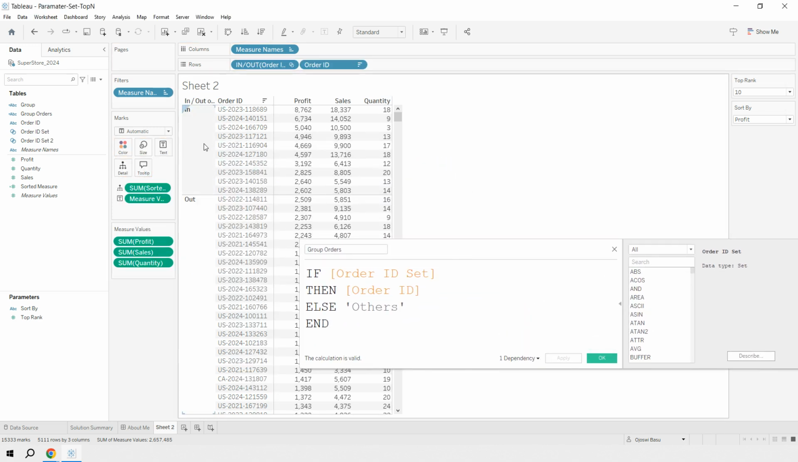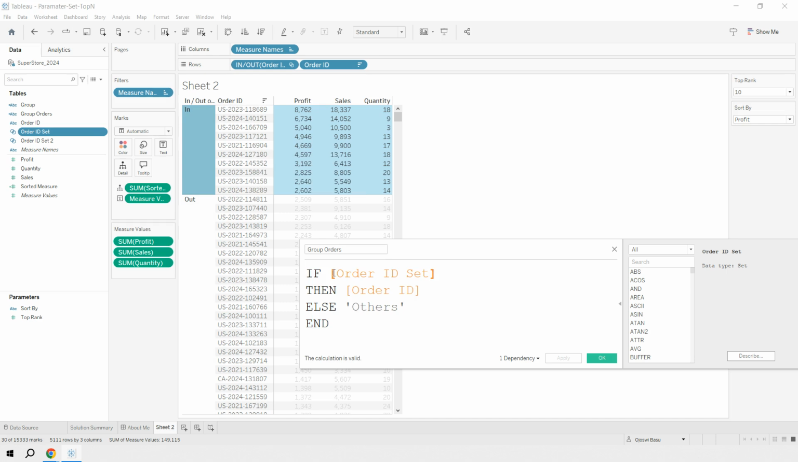Since they are now ordered by profit, my in shows the top 10. If order ID set, which has value in and out, think of it as a boolean, in is true. When it is true, I'm returning the order ID. If it is not, I'm returning other.